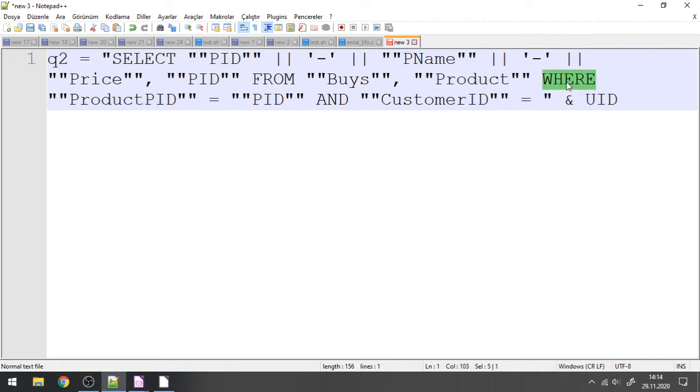So in this part, I have two conditions. The first condition is the join condition: product PID should be equal to PID. And the second condition is for only showing the products of this customer. I'm going to use a variable UID. I need to fill this up, but that should be equal to the customer ID in the entry. So the customer ID in the entry should be equal to the UID that I give. I include two different tables, buys and product.